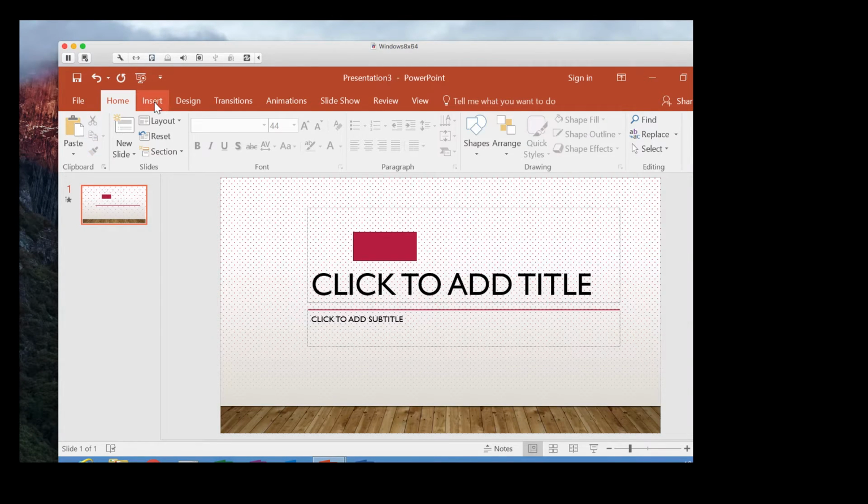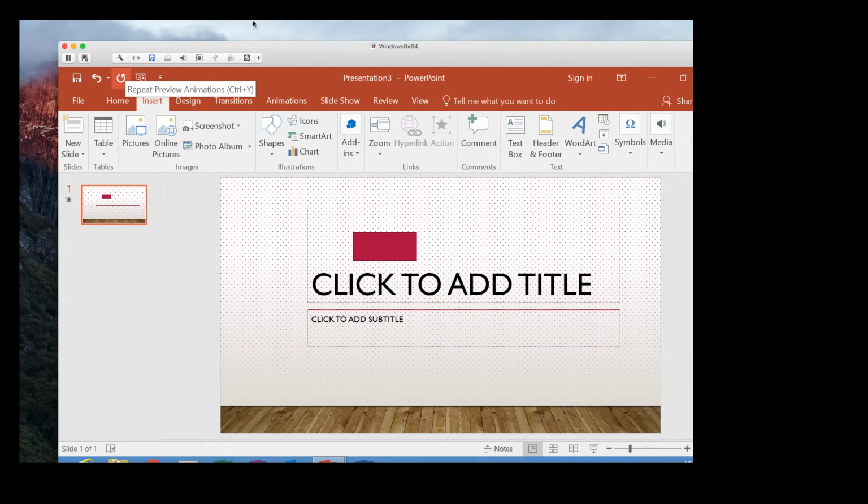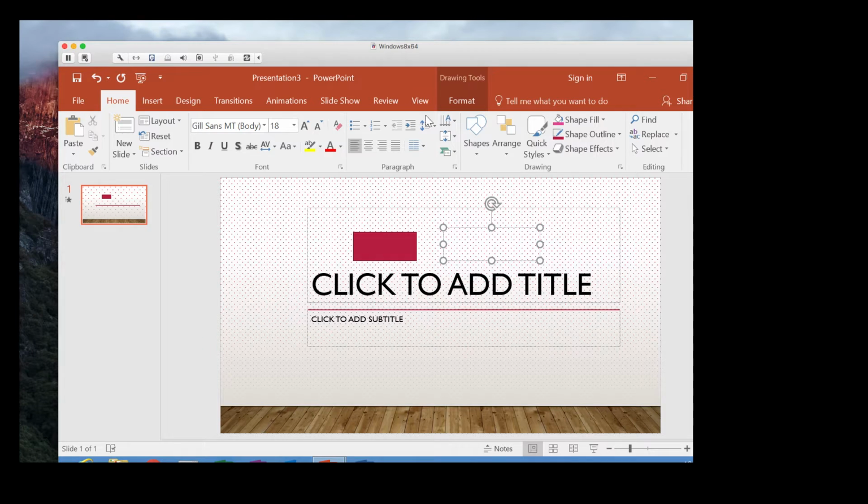If you want to insert a text box, and I know there's already a text box in the slide, but if you want, you can just go to insert, and just click the text box, and you just drag it and drop it. There you go. And so there you have it, text box.